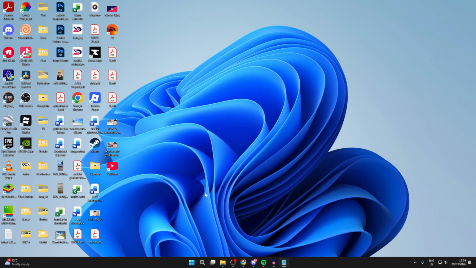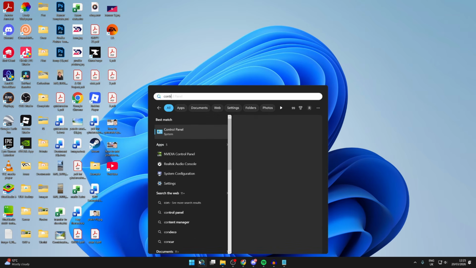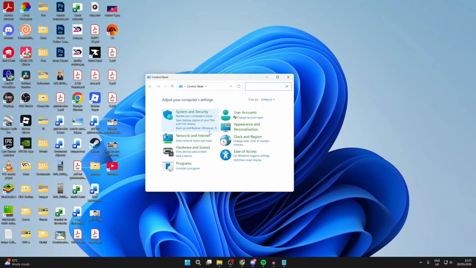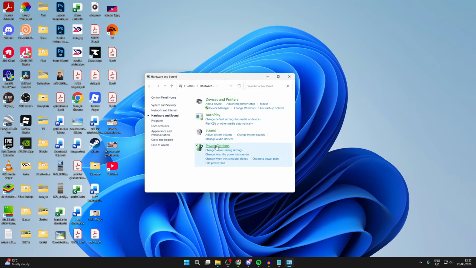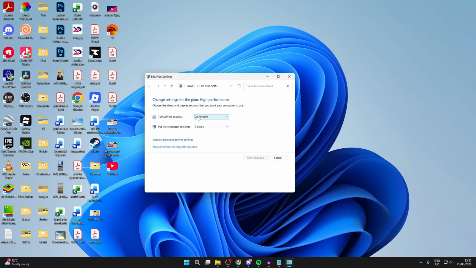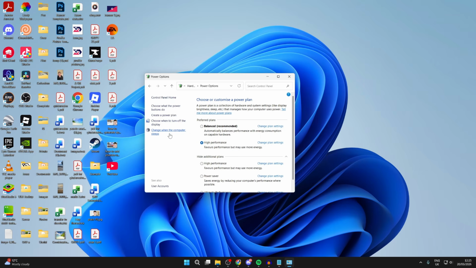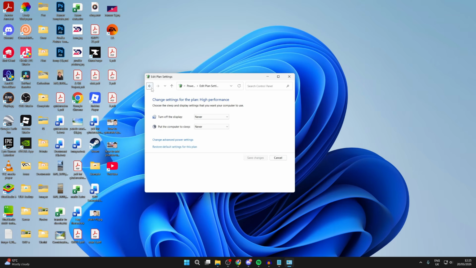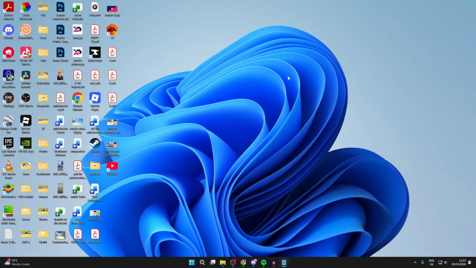If it's still happening, another thing you can try is pressing search at the bottom and typing in Control Panel and opening this up. In here, press Hardware and Sound. Then press Power Options, and on the left press Choose when to turn off the display. You can set this to the time frame you want. I like to set it to never, because if you have it set to a time, after that time the screen will go black. You can also do it for when the computer sleeps as well. I like it to be never, because otherwise it will go black after a certain amount of time.